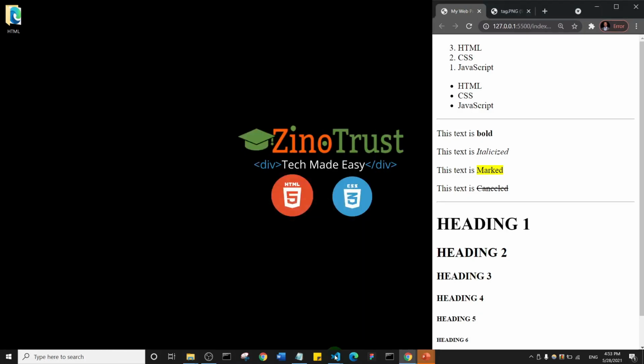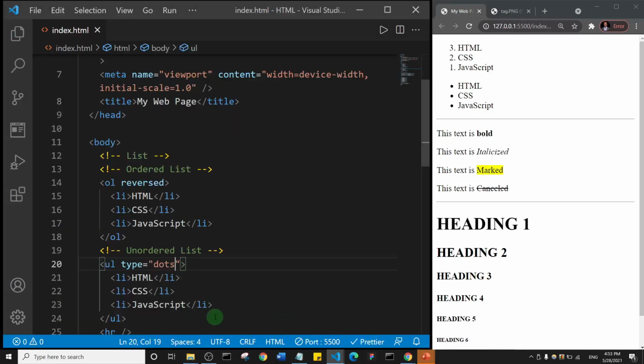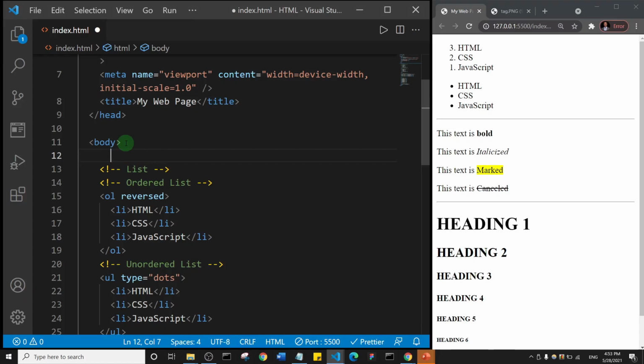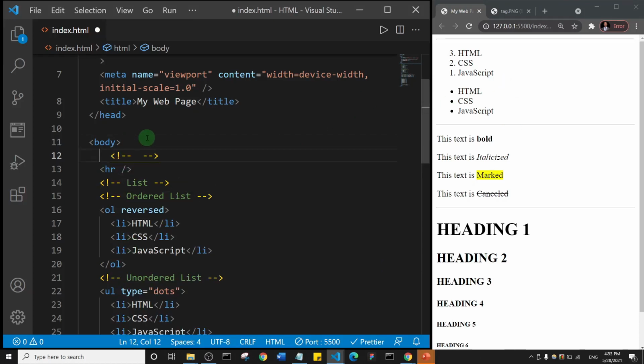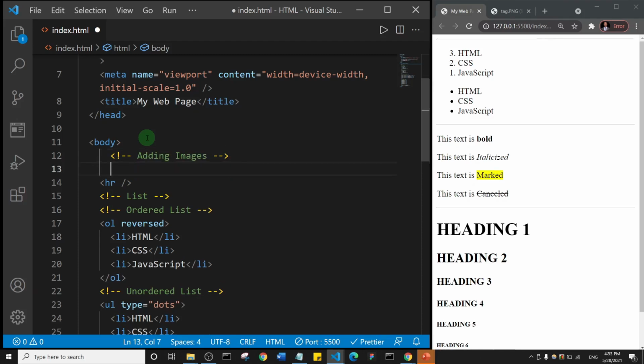So I'm going to minimize this and bring up my code editor. Great. What we're going to do first is see how we can add an image to our page. So permit me to add a horizontal rule, HR, and I'll hit the tab key to separate my list from the images section. Above here I'm going to add a comment and say adding images. To add an image, we're going to use an image tag. So the way you do that is you say img.